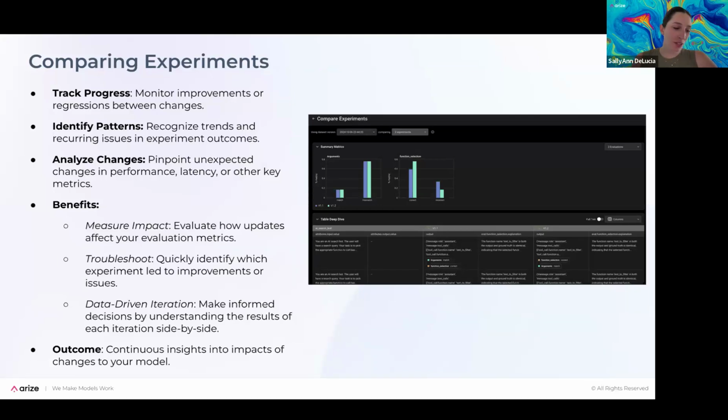In the early days of doing LLM application development, it felt a little bit like we were developing in the dark, just kind of throwing something up and seeing how it worked and manually going through all these workflows to do that. Now with things like experiments, you can actually make informed decisions by comparing these results side by side and understanding exactly what impact a given change has made. And this really does have an outcome of continuous insights into the impacts of changes to your model.